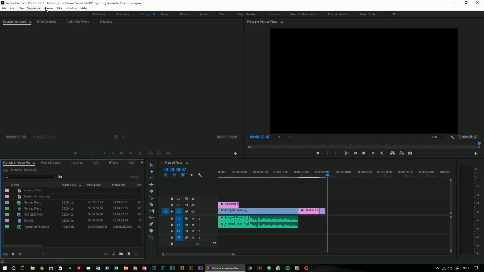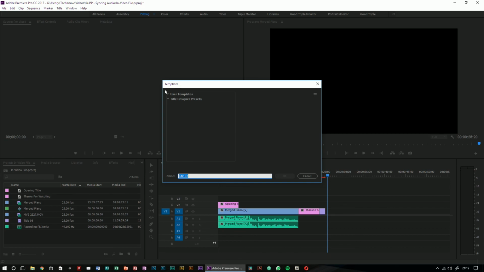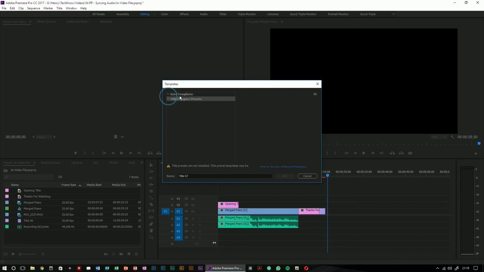But also, as well as doing it on default crawl, we can do it based on a template. And obviously these are pretty scarce, but you can import templates and restore default templates. You can download preset templates if you want to.